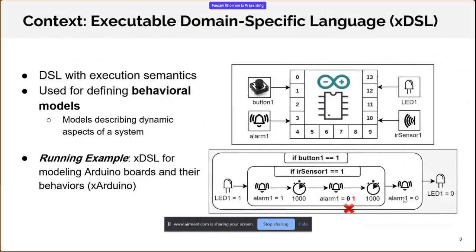Our paper is in the context of executable domain-specific languages, or xDSL. These are DSLs that provide an execution semantics and are mainly used for describing behavioral models. We call a model behavioral when it represents dynamic aspects of a system. As an example, we are going to use an xDSL in this presentation that is used for modeling Arduino boards and their behavior.